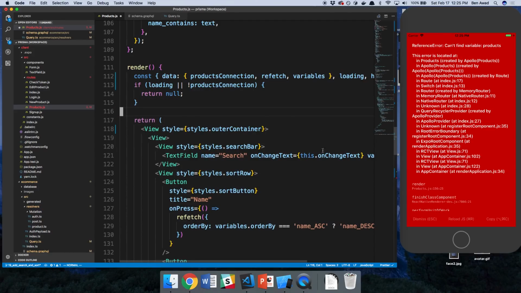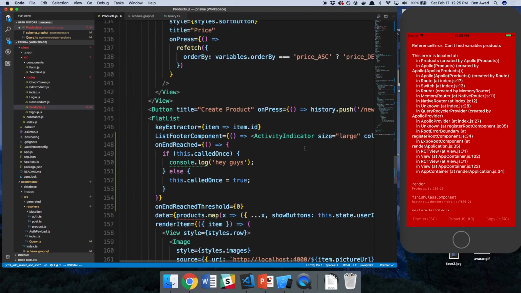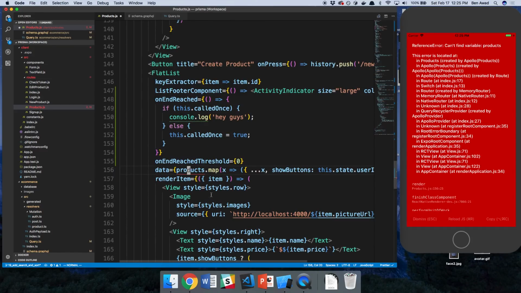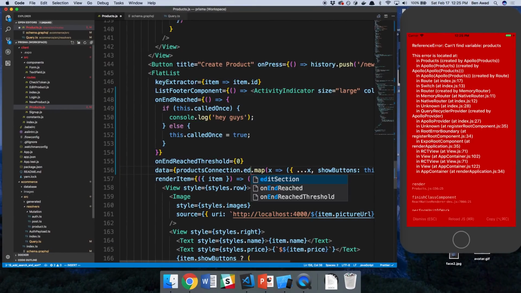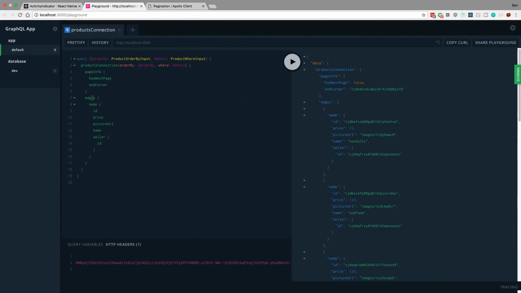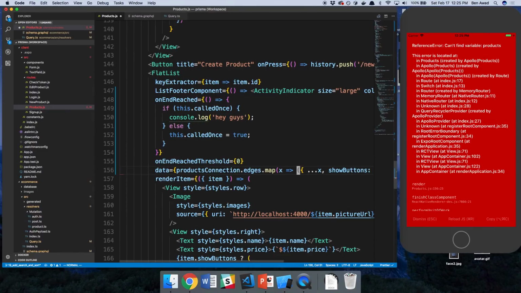Alright, so to get this rendering now, what I need to do is in my flat list. So we're doing products, right? So this should be products.connection. And if we look over here, we have to access edges, which is going to be our array. So dot edges. And then we're going to map through the edges, and for each edge, I guess it's going to be called a node. So for each edge, we're going to have just this, and it's going to have a node. So I'm going to go x.node. So x.node, oops.